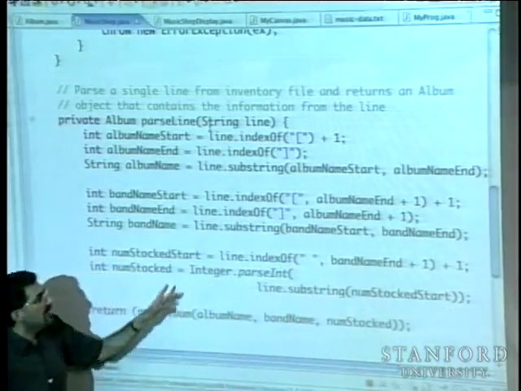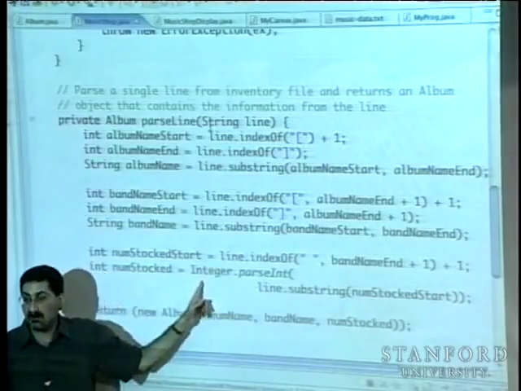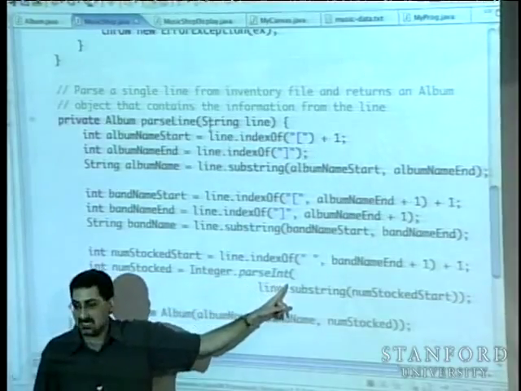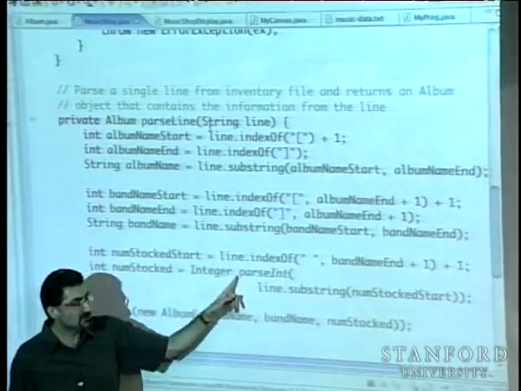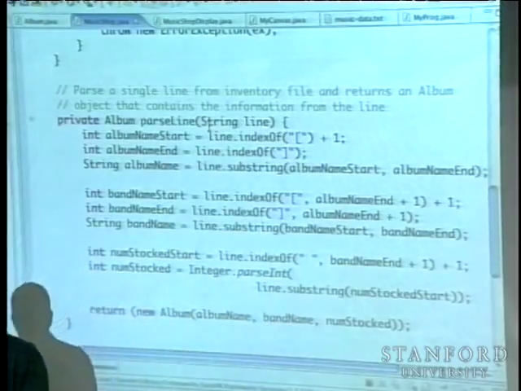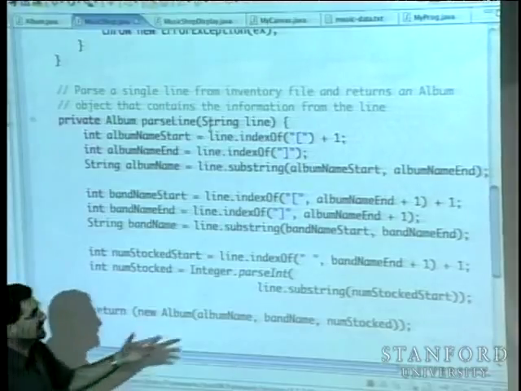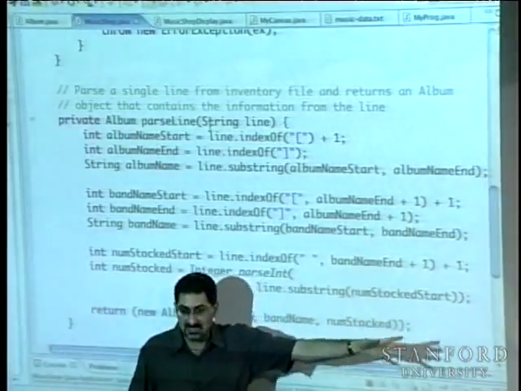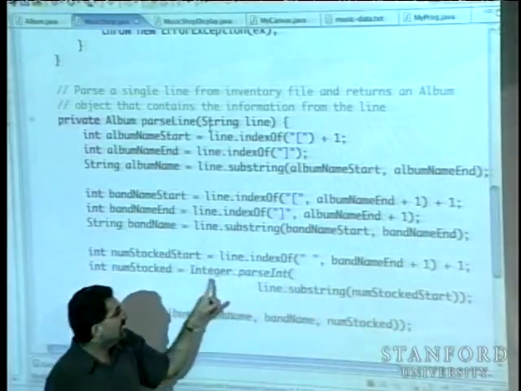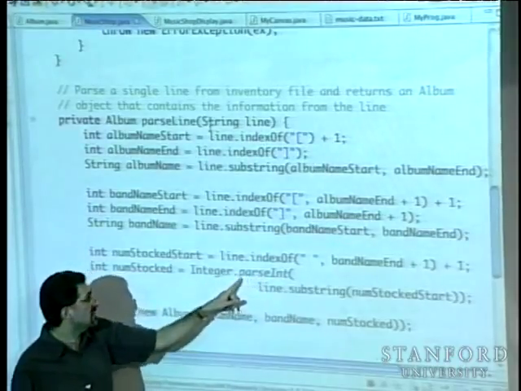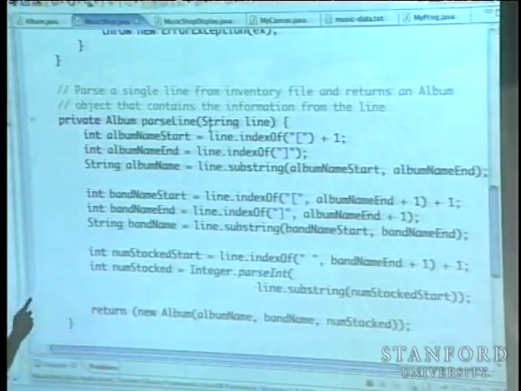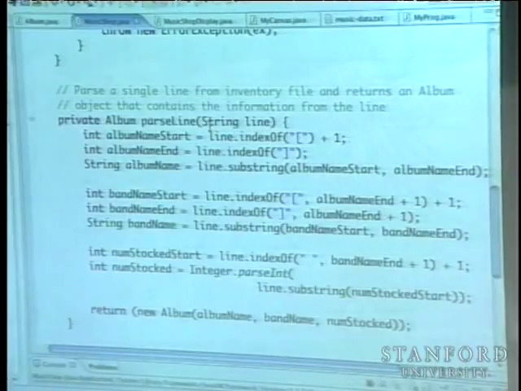And what do I do to that? There's a static method of our friend the Integer class called parseInt. And so if you say Integer.parseInt, you give it a string, it converts that string into its integer equivalent. So it says, okay, I'm going to parse that and turn it into an integer, and what I will give you back is something you can store as an int. Okay? So that's how we convert that last portion of the line from a string to an integer.